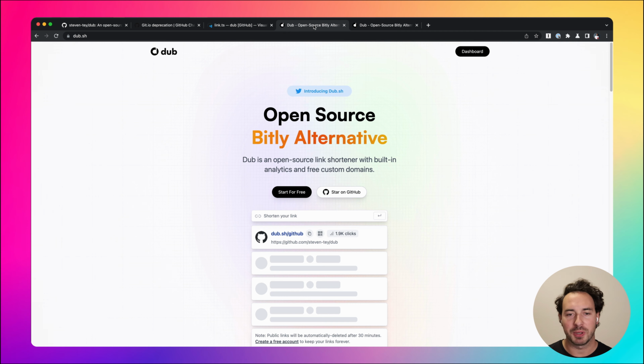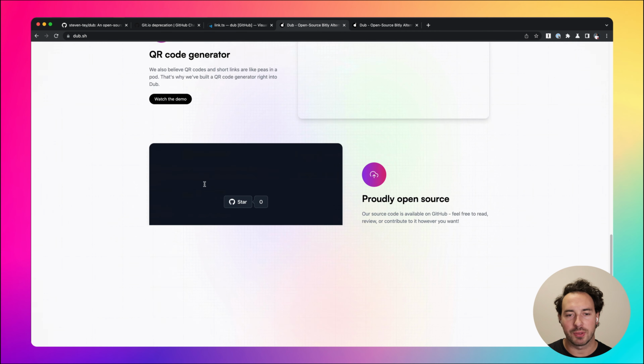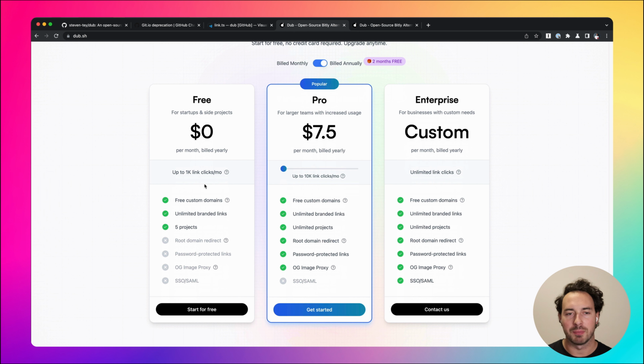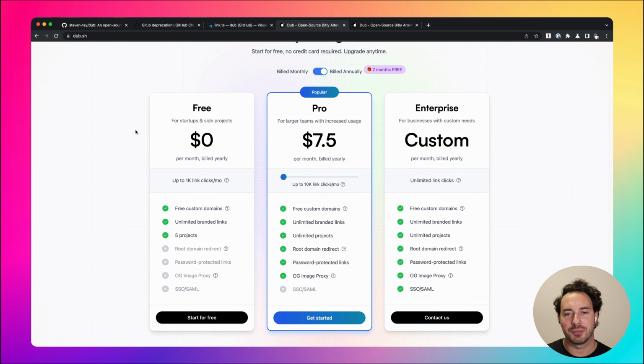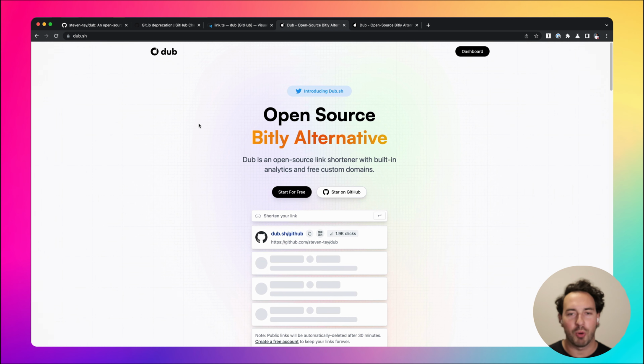It's on dub.sh, where you can go start for free. It also has pricing. Just to highlight this, it's free up to 1,000 clicks per month. From that, it's an incremental pricing ladder as you get more clicks on your links. But I think it's pretty fair. Again, if you're desperate enough or don't want to pay, then you can obviously host it yourself. However, starting with the free tier is definitely the way to go, and then growing with the project.